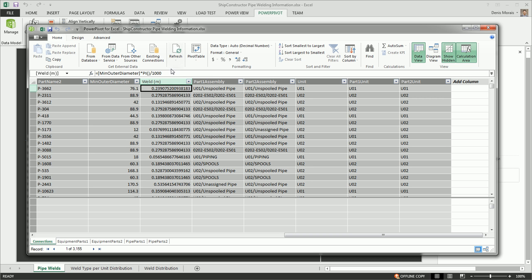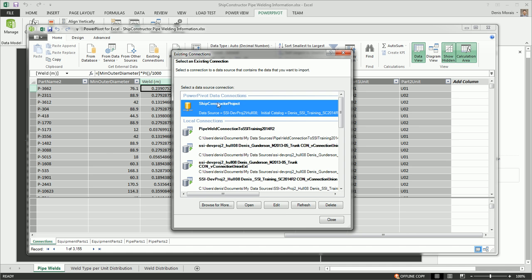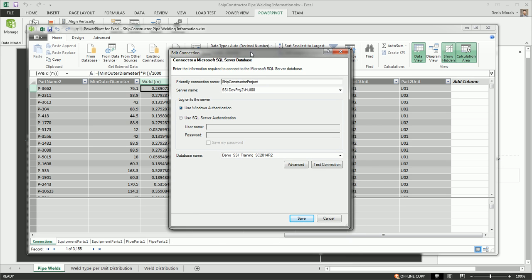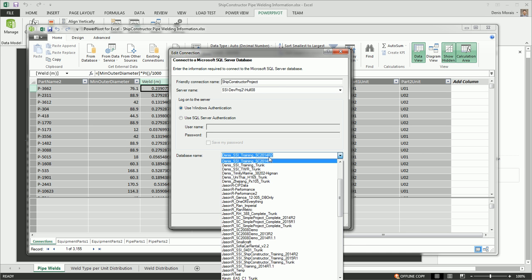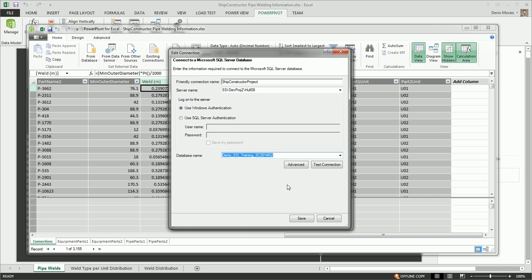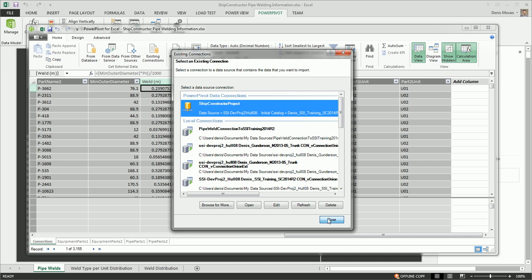To associate it with your project, what you have to do is hit this Existing Connections. This will be the connection that I'm using, which is connected to my project, which you will want to edit. This is where you change your server name, where your project's located, as well as the database name to where you want your ShipConstructor database to be. I don't have to change anything there, but just to make sure that everything's okay, I would do Test Connection and see everything's valid before you continue. So I'm going to cancel this and close this.